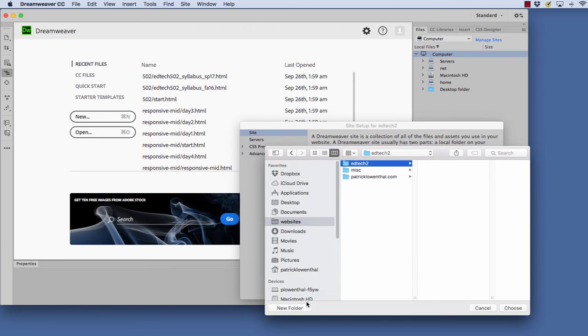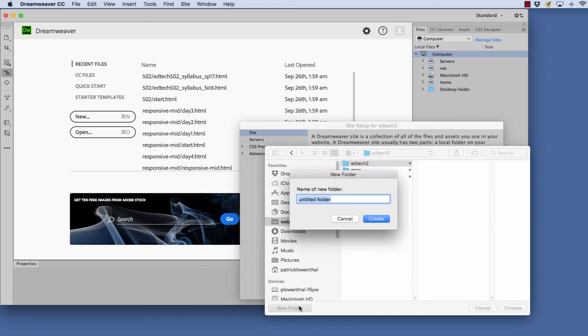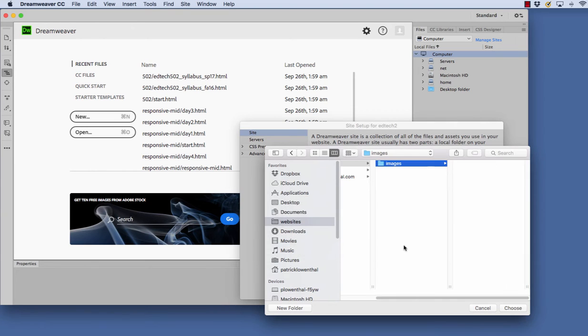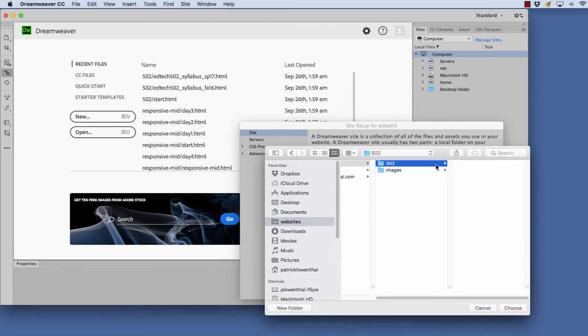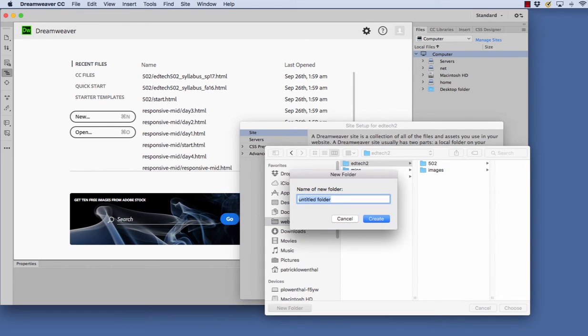So within that folder, I'm going to create another folder called Images while I'm here, because I'm going to use that. I'm going to click back on here, and I'm going to do one for 502. You could imagine creating a folder for each course that you have in the program. Just helps you organize your files better if you have folders for certain things.